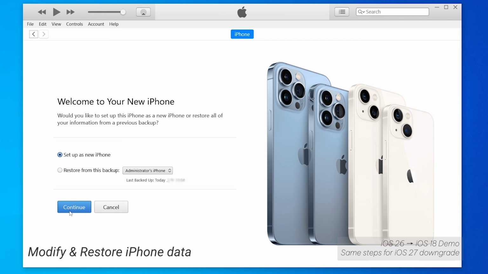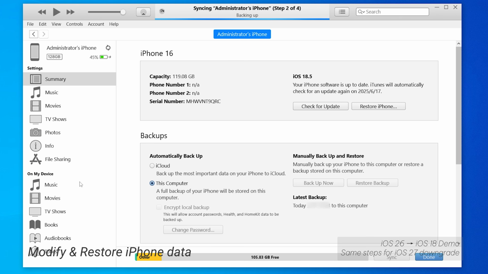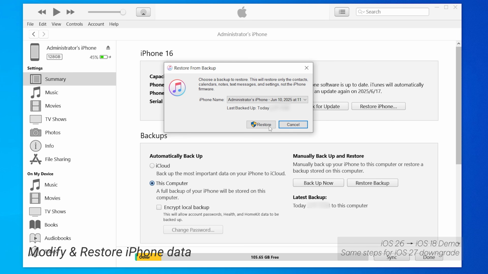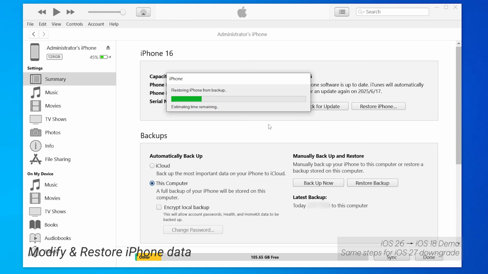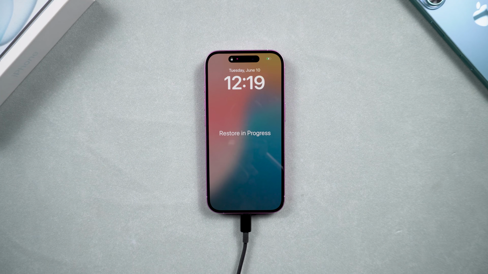Now we can go back to iTunes and start the restore process. We can see that your phone is back on the old iOS. Click on Restore Backup and select the backup we just modified. iTunes will start the restore process and your iPhone will restart. Once the restore is complete, your phone will be restored to its previous state.